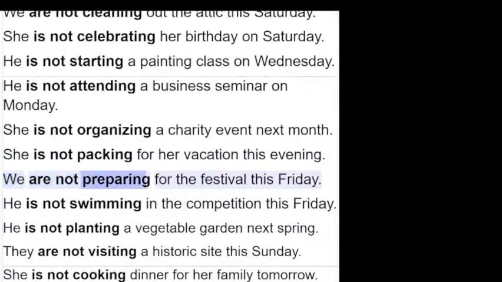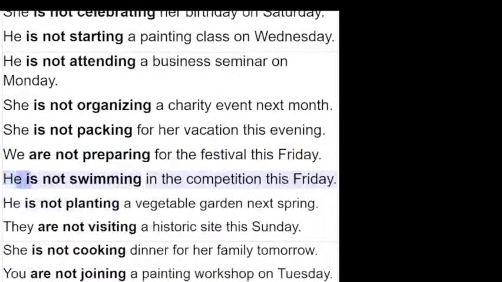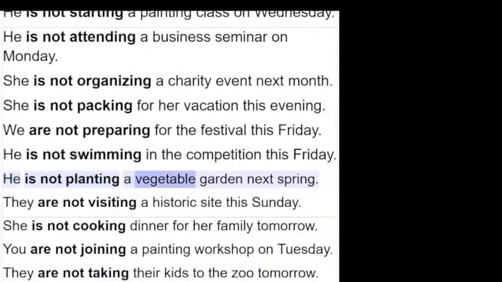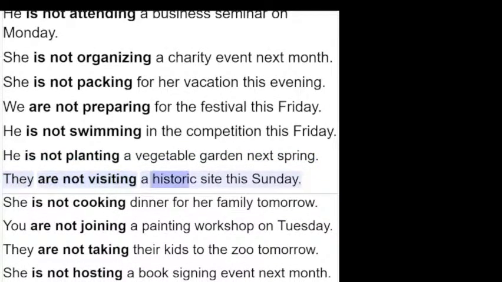We are not preparing for the festival this Friday. He is not swimming in the competition this Friday. He is not planting a vegetable garden next spring. They are not visiting a historic site this Sunday.